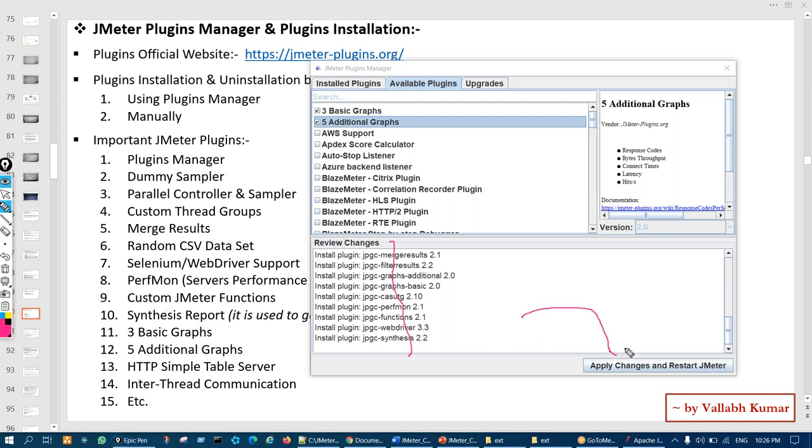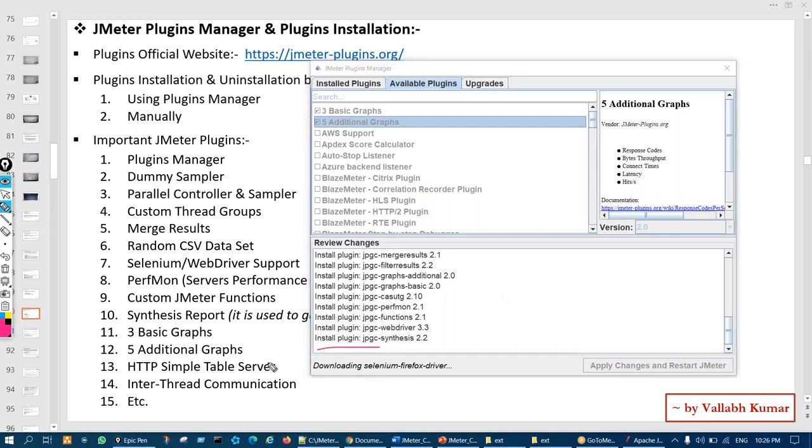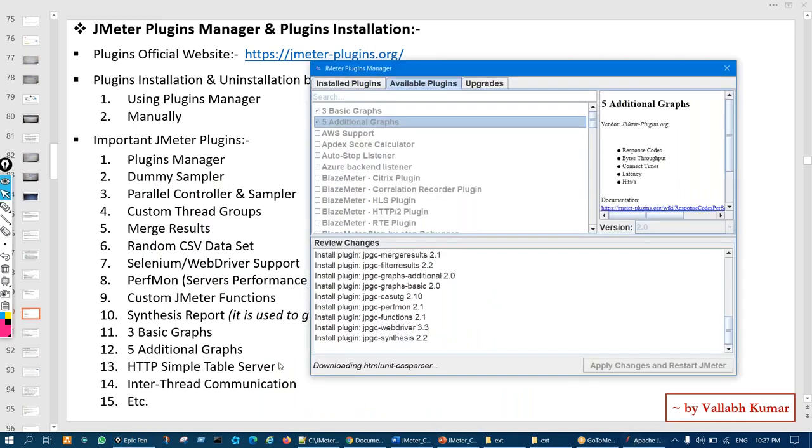Now I'll click on apply changes and all this will be installed. Okay. They will be downloaded first from the plugin website by JMeter. You can see here they are getting downloaded and all will be installed, right? Going forward, we will be using these, so that's why I have installed them right now. You should also install them. You should keep them because we'll be using these plugin elements. So let it install.